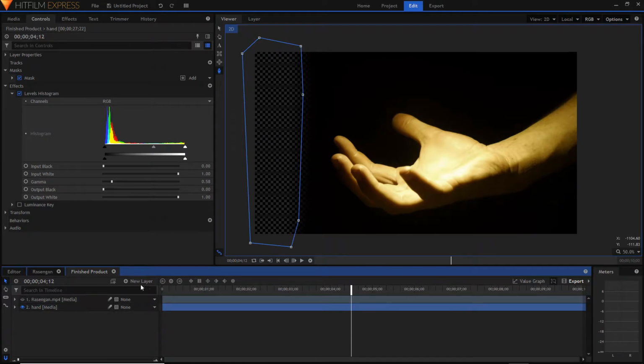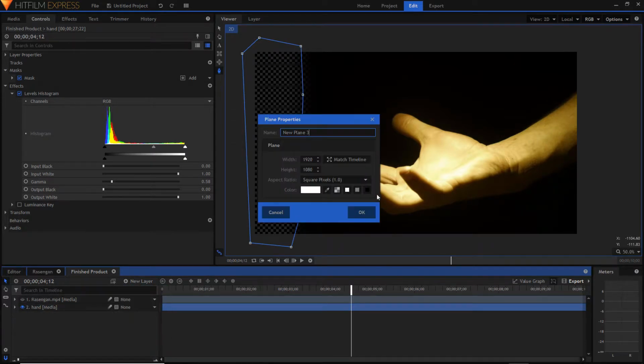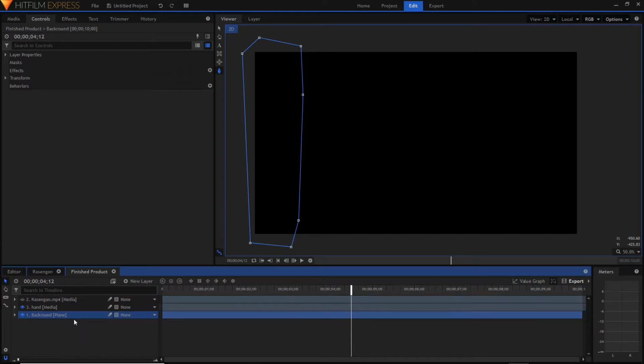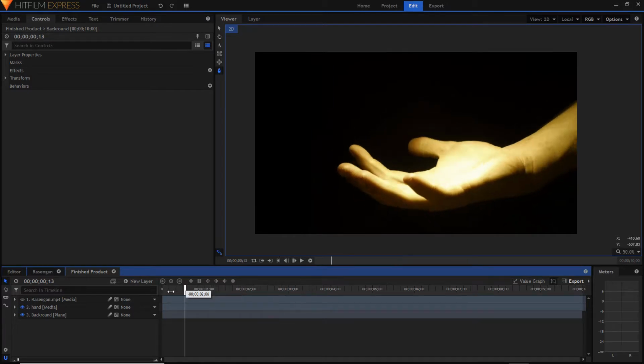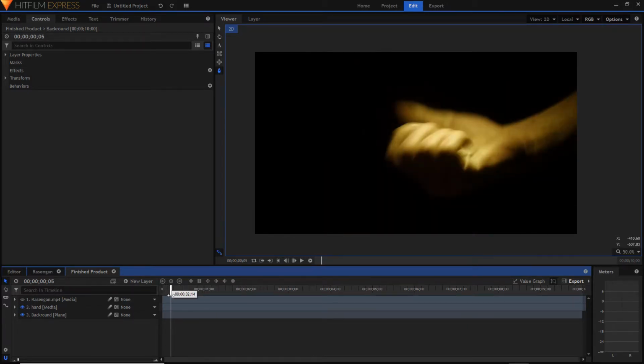Now we're going to add a background layer like we did before in the Rasengan. Just call this background and bring that to the bottom. Now this is our footage, which is just what we want. So now we want the Rasengan to start right now.